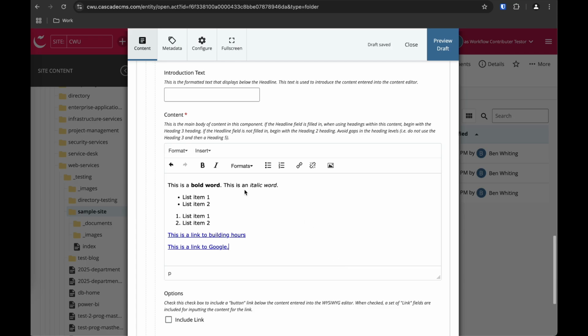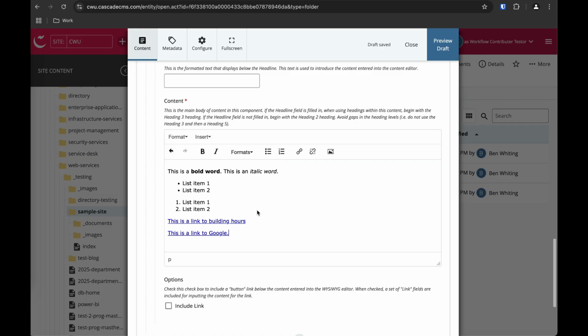So this will cover, like I said, the vast majority of your content creation needs. You will see that you can insert images within the WYSIWYG editor. We will get to that momentarily, but for now, I think we have covered the most important things.